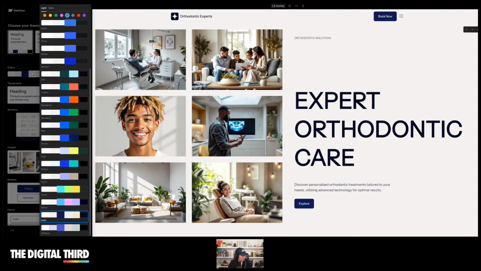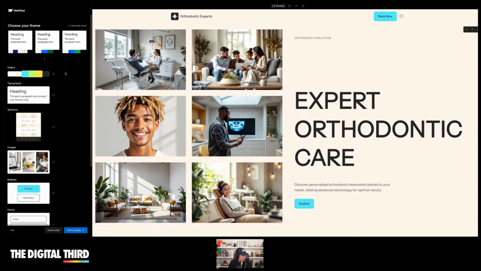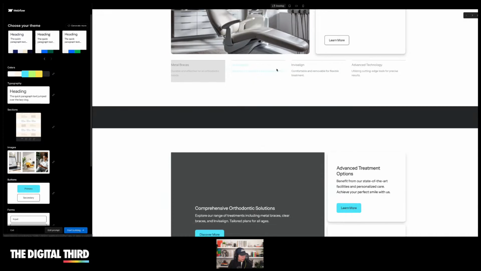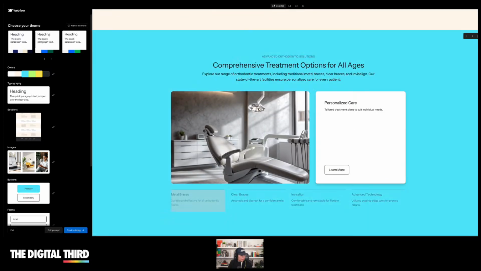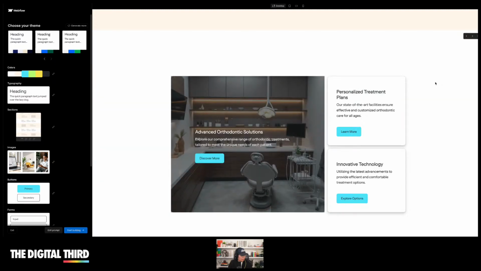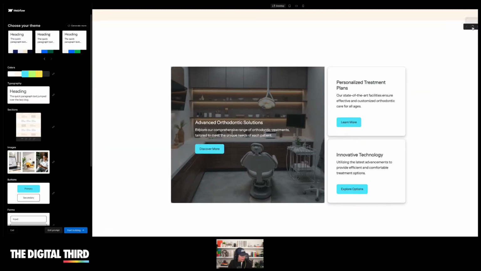Let's switch over here. Okay, this is pretty crazy. Let's just go with this funky color here. All right, so with the colors here, let's regenerate styles. Interesting. Let's swap this out. Okay, we got bento grids here.